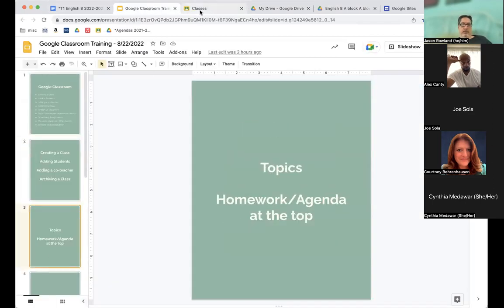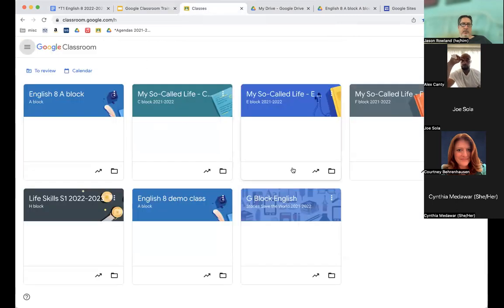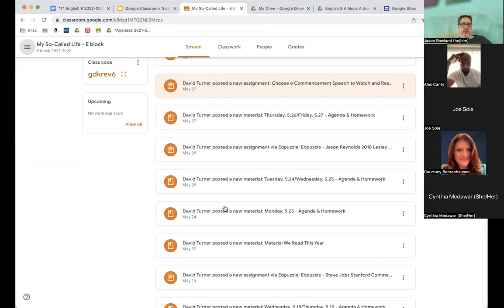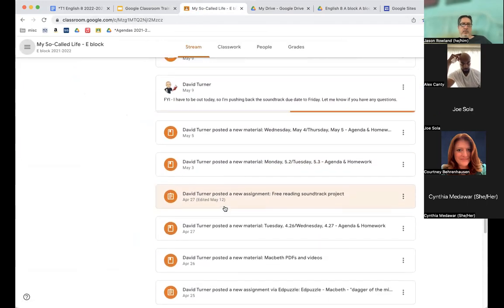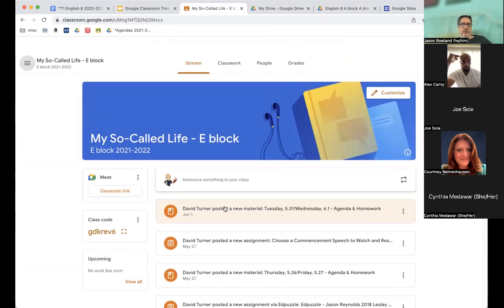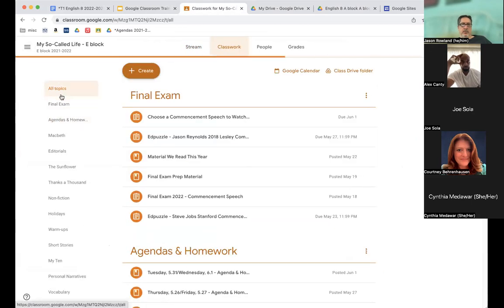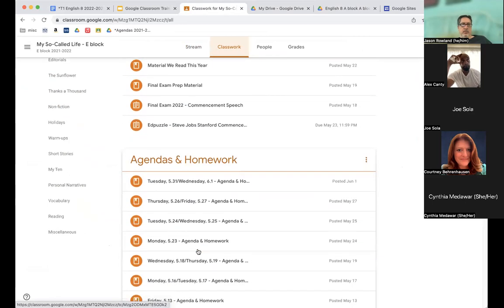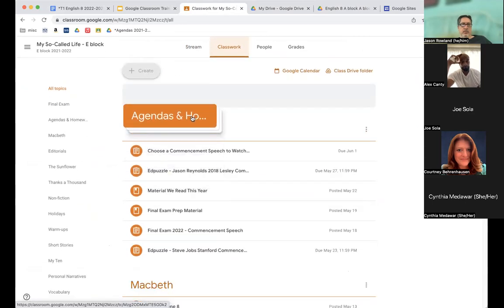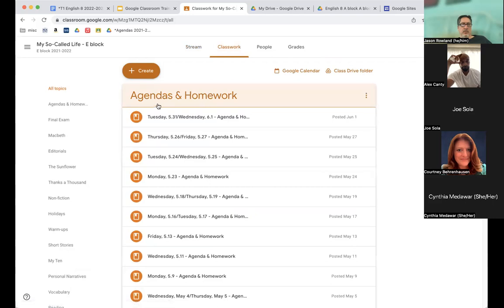So they added this feature a couple years ago to create topics, which also keeps things simple. Because I know somebody said that if you just click on the stream, it's just an endless list of posts, which is hard to find anything on. So under classwork, you have all these topics, and for these you can drag and drop them around. You can move them up or down if you need to, and it'll change over here.